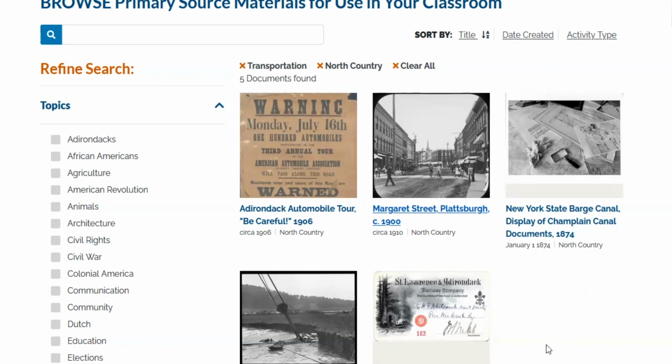Also, if you are a teacher in an area and you create a learning activity and you have documents from a local repository, you can upload those to your learning activity to provide more local historical records as well.